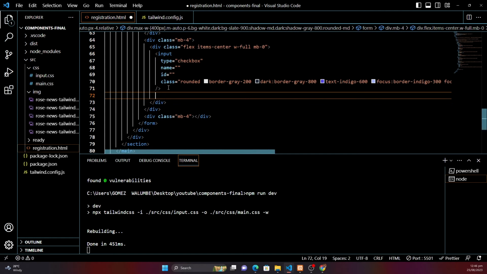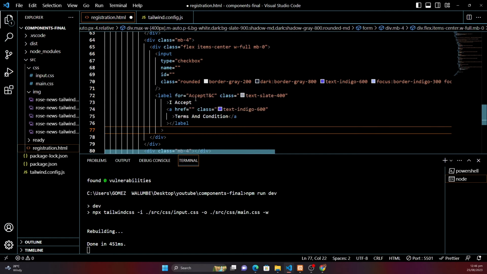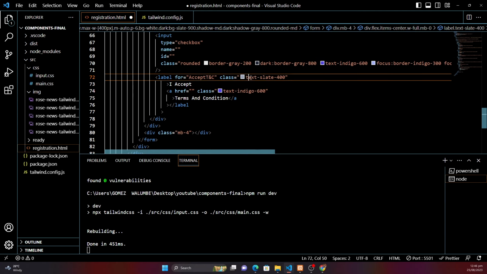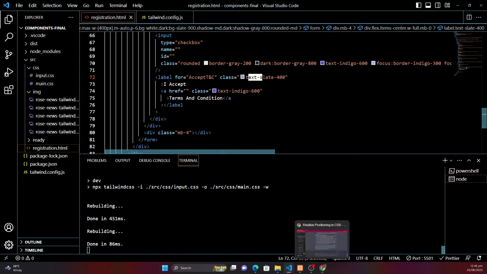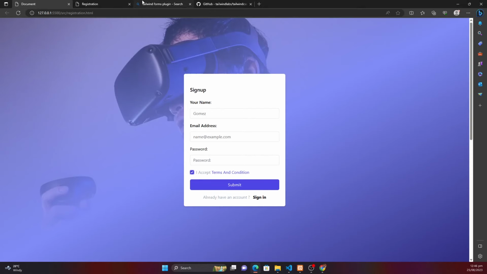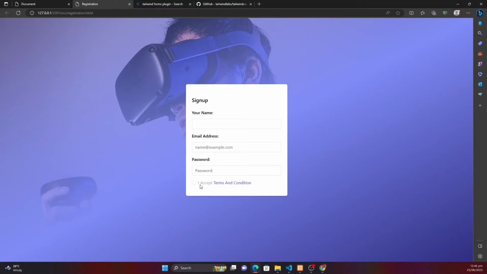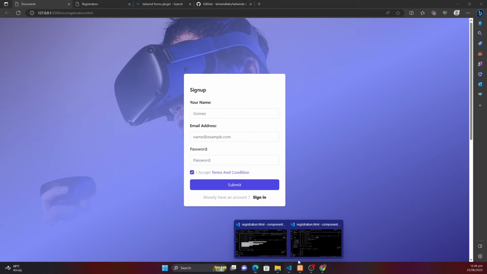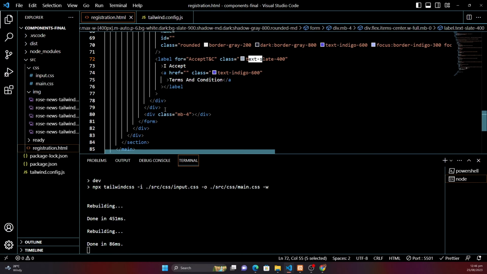Now I'll just add another label, and I've given a text indigo of 600, and it has this a tag, so it's a link, and then I've also given a text slate of 400. So once you've done that, let's see what we have. So we have this now, and then the final thing is the submit button.